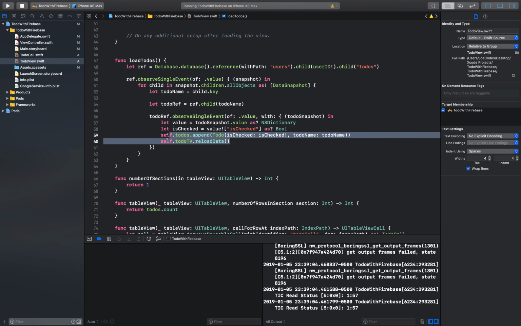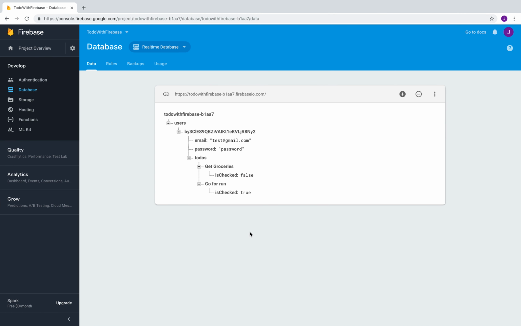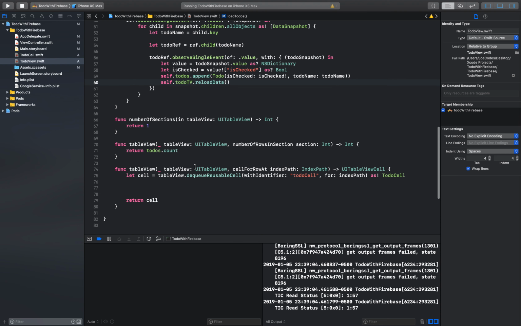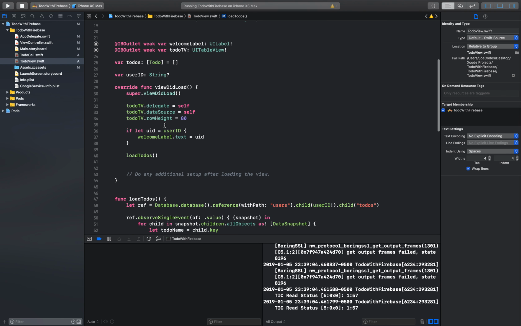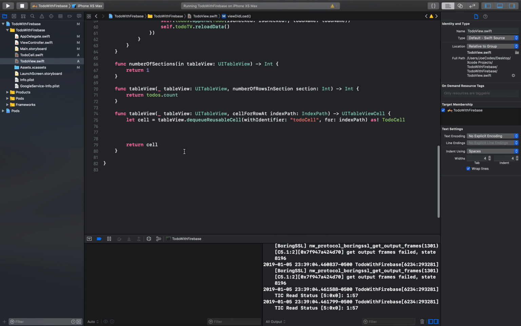Now granted, this is not an efficient way to reload the data each time, because we're not working with a lot. It's fine in this case, but if you have 1,000 elements in here, then that's not going to be efficient. But it works for our case now, so why change it? So now we've loaded all of the to-dos, which is awesome. So now we want to be able to display them.